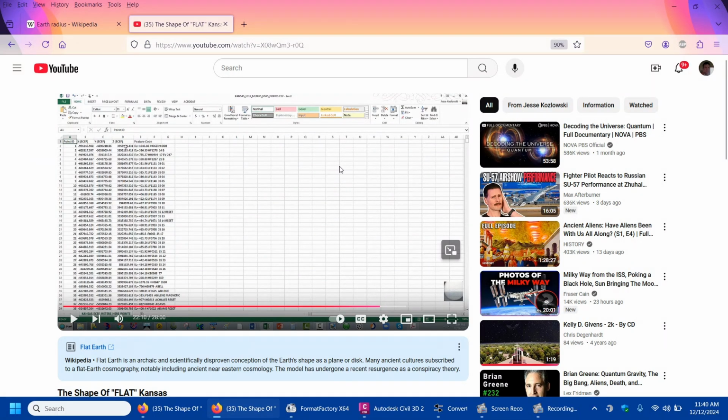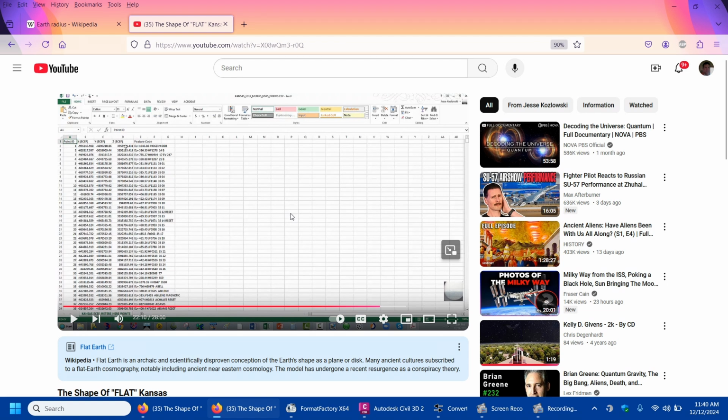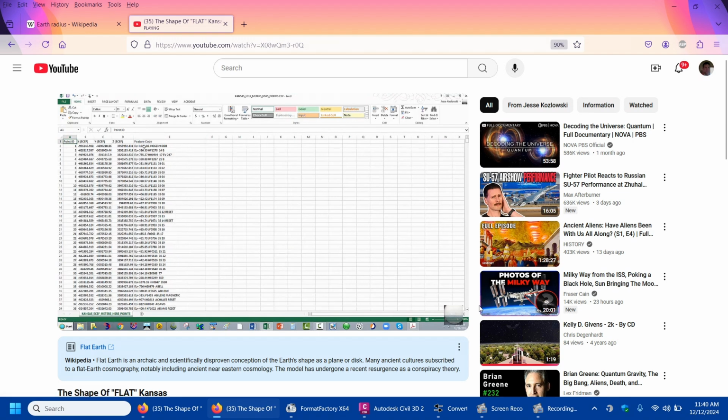All right, so on this one, I'm showing the shape of Kansas. Jesse Kozlowski's already done it, so I'm just repeating what he did. So we'll just let him talk for a little bit, and then I'll show you what I got in Civil 3D. Z coordinates, and then my feature code or my descriptor.